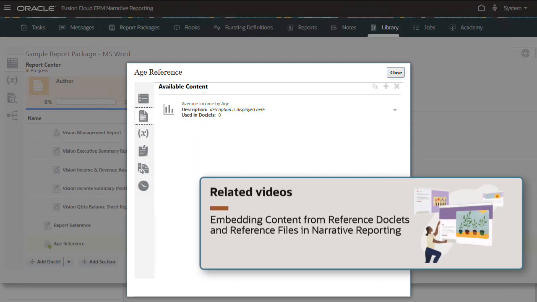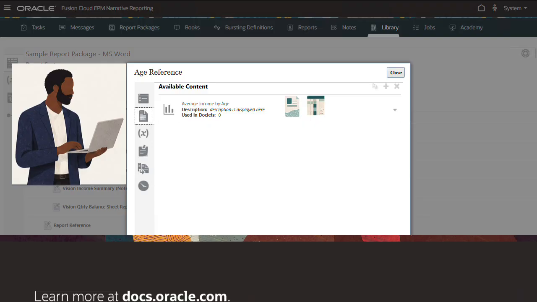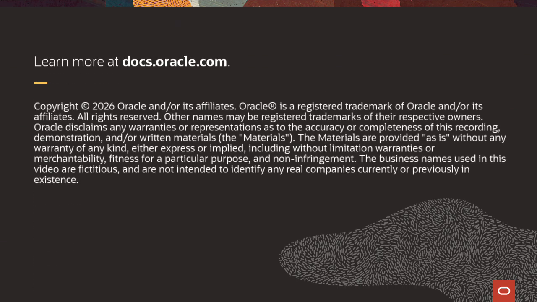For the next step, inserting and refreshing available content in regular doclets, view embedding content from reference doclets and reference files in narrative reporting. After an author embeds available content, narrative reporting refreshes the content anytime a reference doclet is updated and checked in. You saw how to create report and Excel reference doclets, designate available content from your reference doclets, and make that content available to doclet authors. To learn more, visit docs.oracle.com.